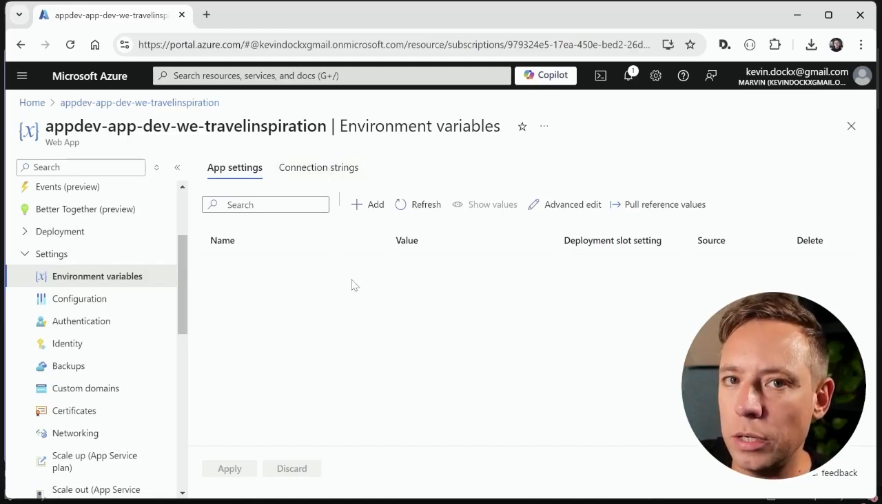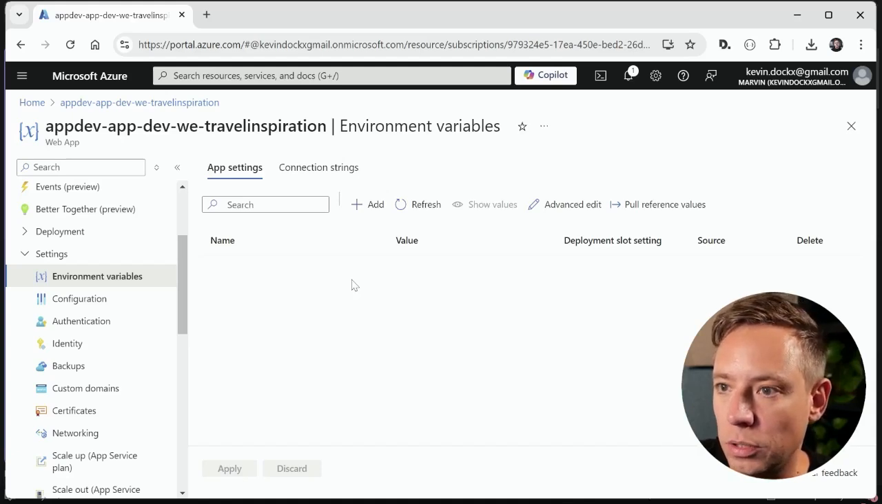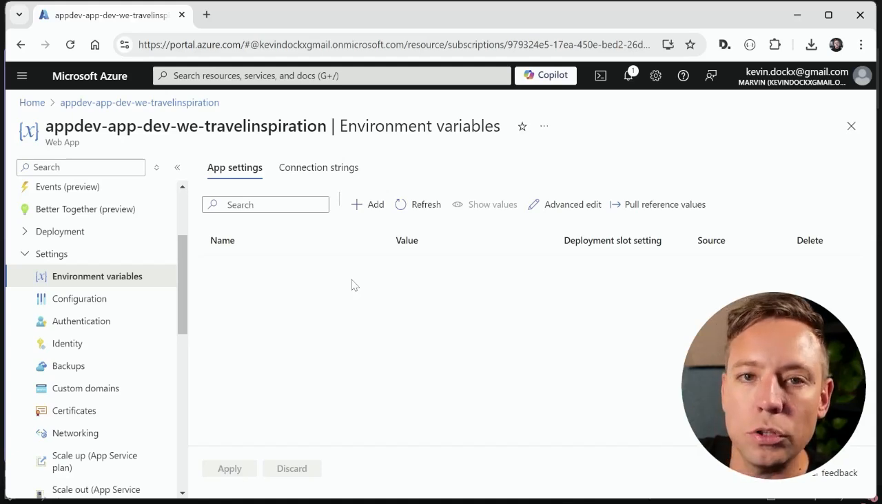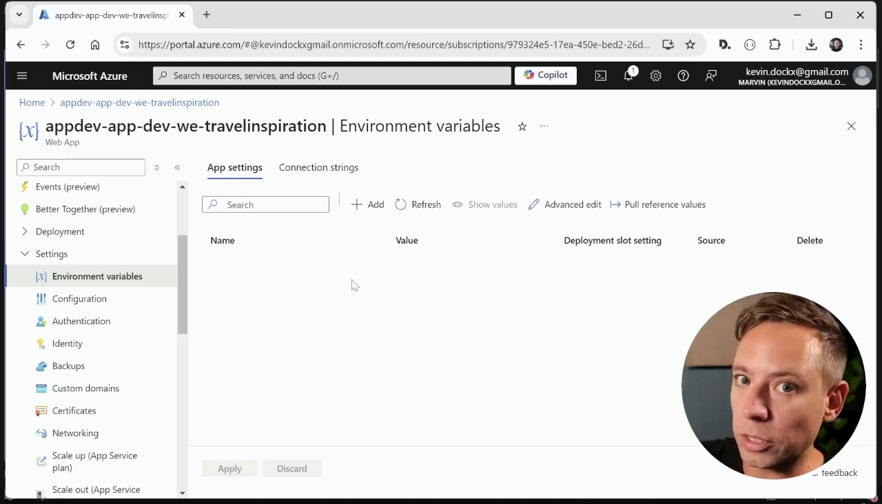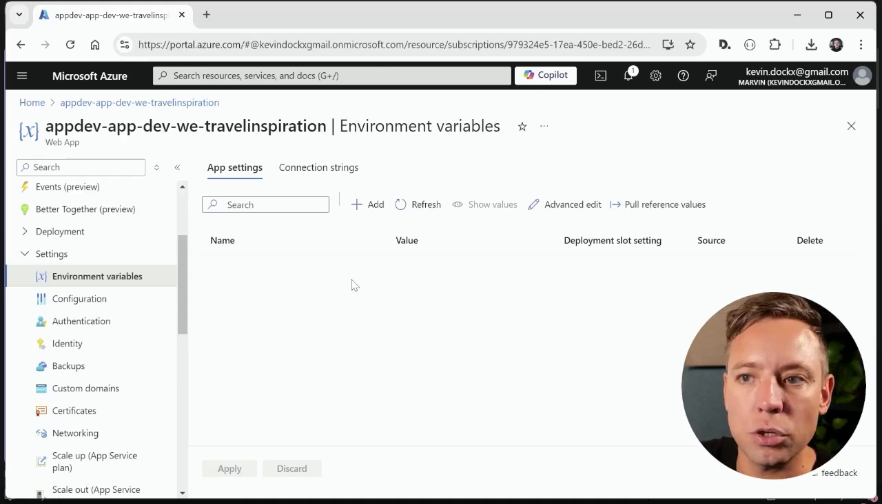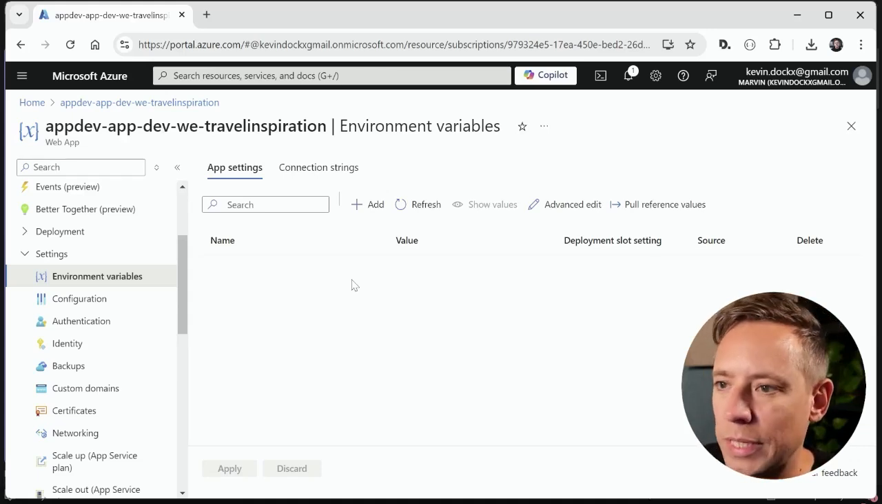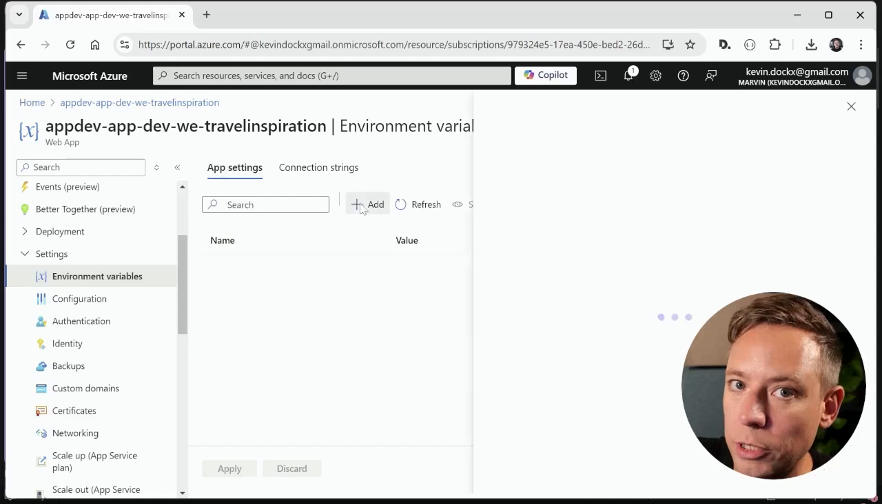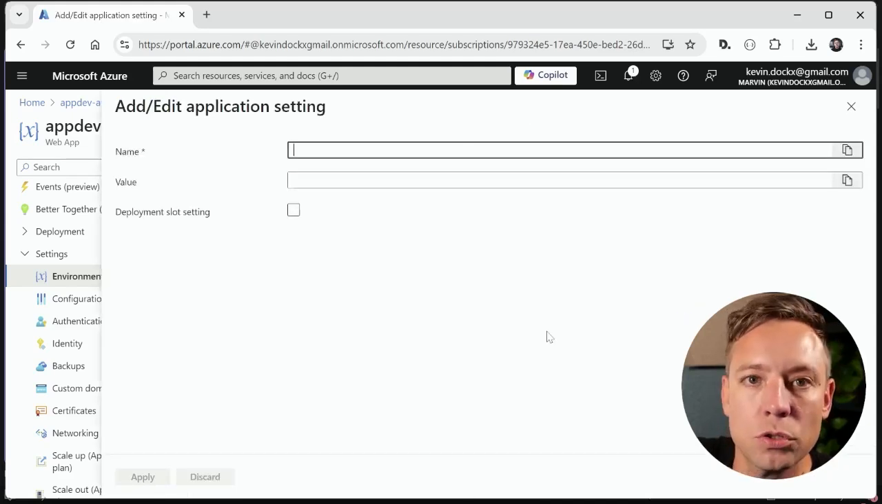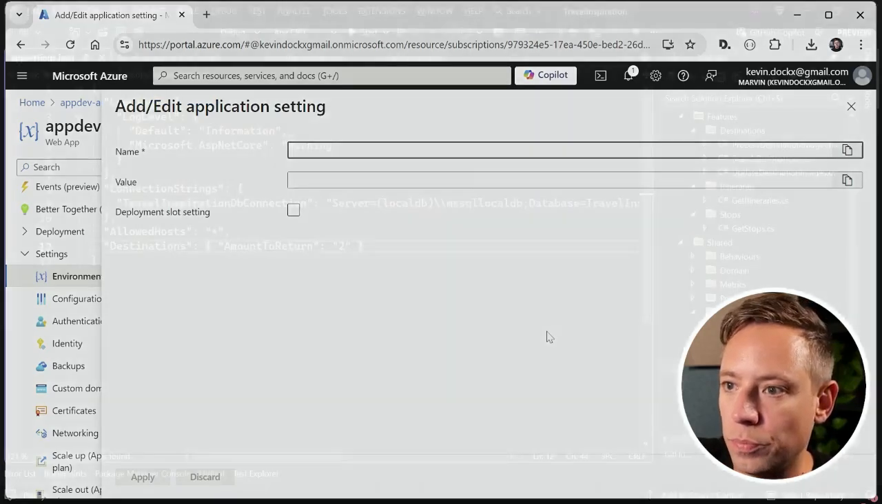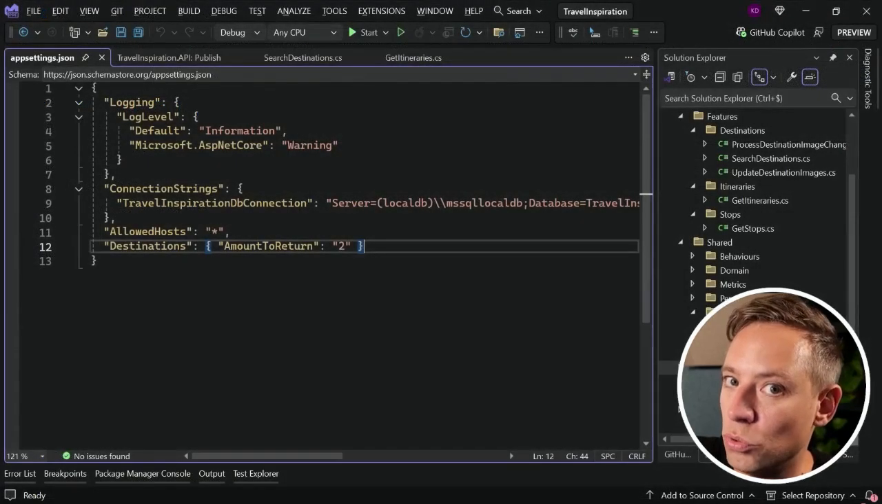Whatever you set here overrides what's been defined in your appsettings.json file. By the way, all of this is also encrypted when stored, so this is a convenient and relatively safe way to manage your application settings. Let me test this. I'm going to add an application setting that will override the amount of destinations to return when searching for destinations. It's currently set to 2 in our app settings file.